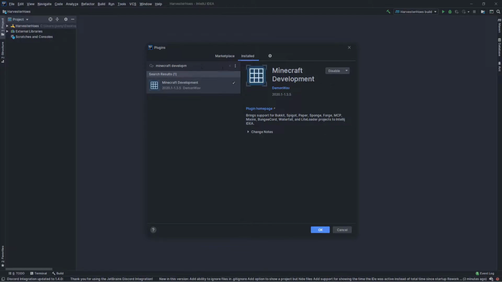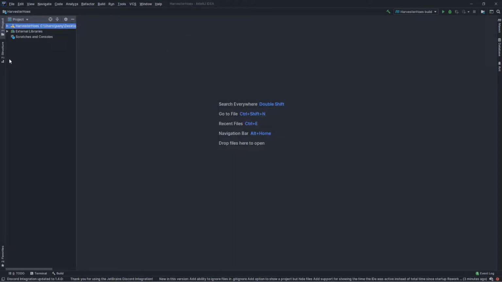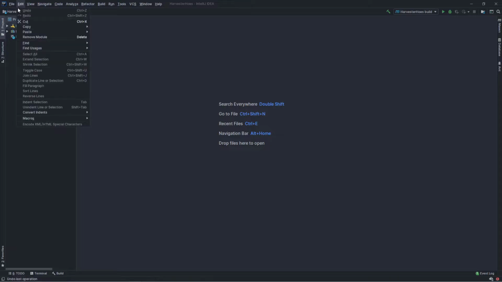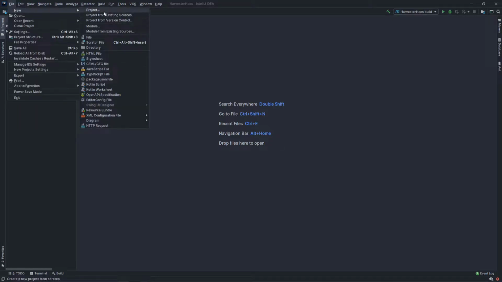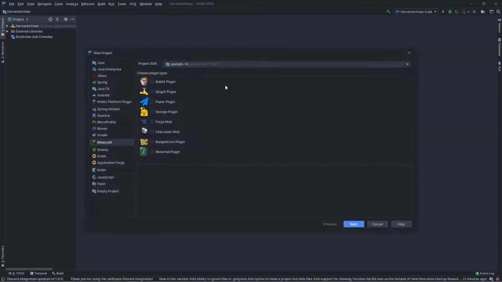So you're going to install that. You're going to click the install button. Again, I've already done that. Then you're going to click OK. Now we can get started with a new project. So we're going to go to File, New, then we're going to click Project, and then it should pop up with a screen.